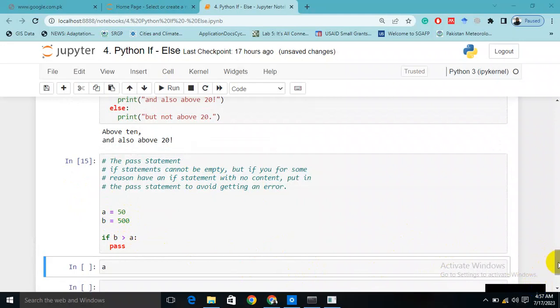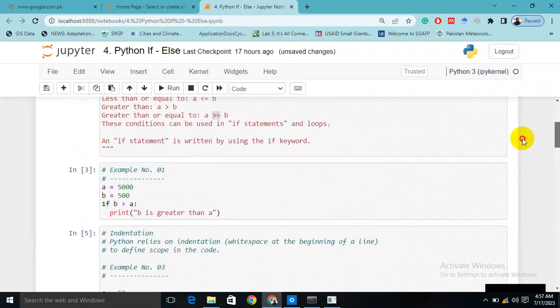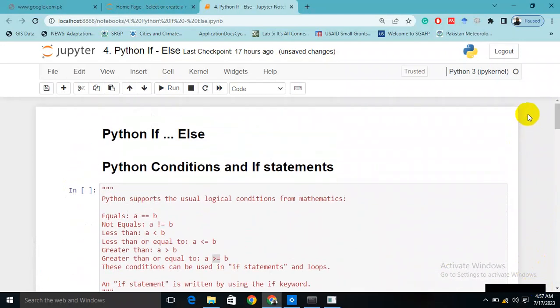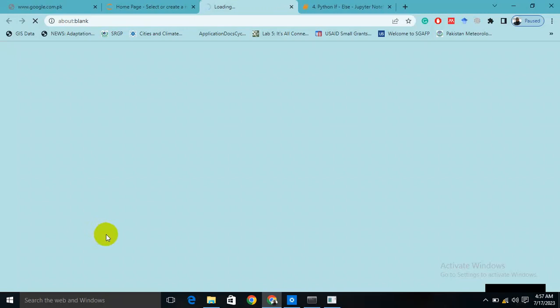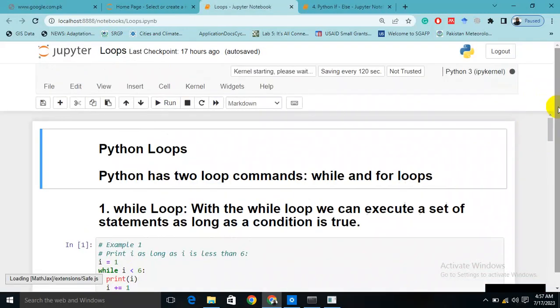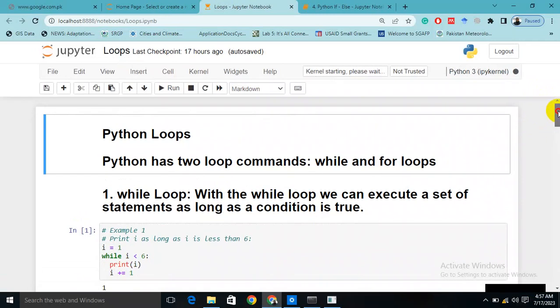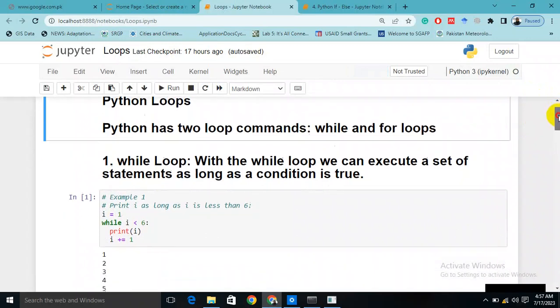So this notebook was all about learning about Python conditions and if statements. We have another notebook which is about loops. Python has two loop commands, while and for loops. With a while loop we can execute a set of statements as long as the condition is true.